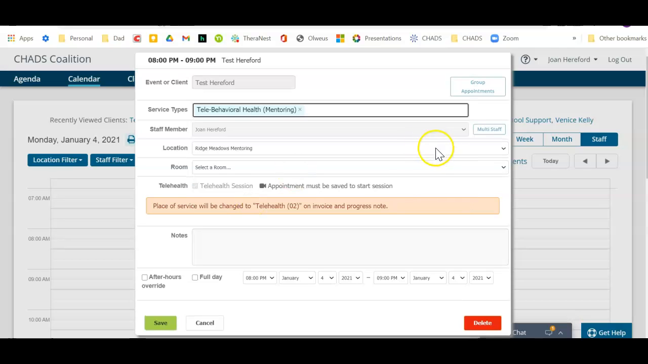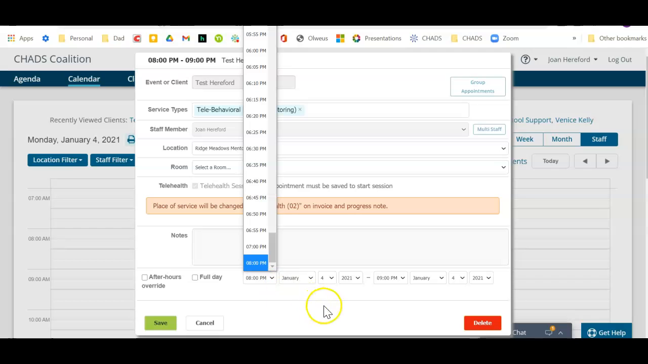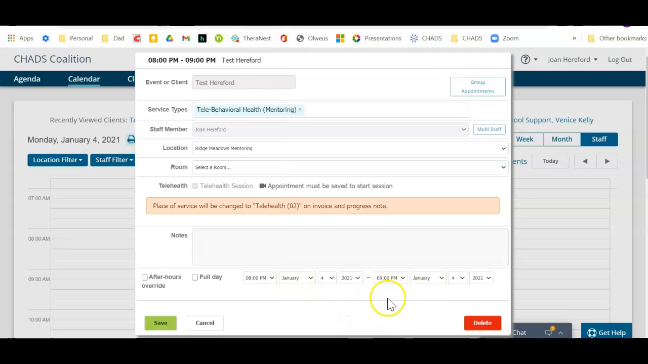Okay. And also notice my location is the name of the school followed by the word mentoring. If your location does not end with the word mentoring, then it's going to be read as a family support session instead of a mentoring session. Okay, so once I've got that done, then I look at the time and the date. I'm just going to pretend that this is right, except notice that it defaults to an hour. So you have to change it to 30-minute sessions.